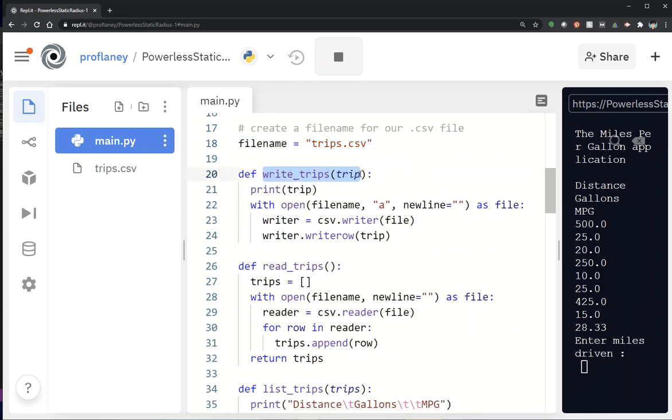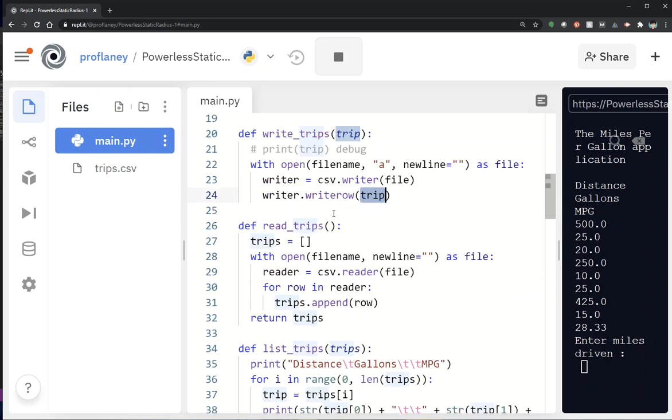Write trips, again, I made a change to this one by just putting trip in here instead of trips. I'm going to comment out this because that was for debugging. I really don't need it. Probably just remove it. So I am going to get that particular row of data, and after every single input I'm going to call write trips, which will add that new line to trips.csv.